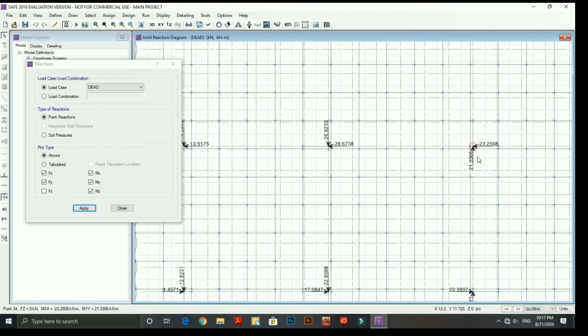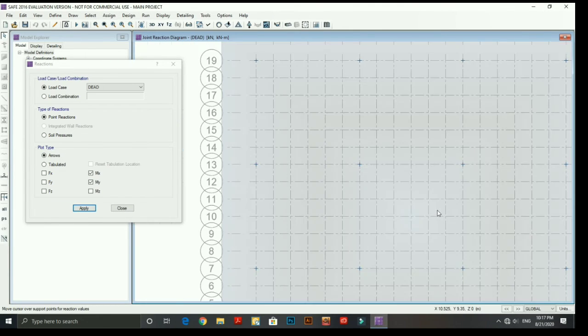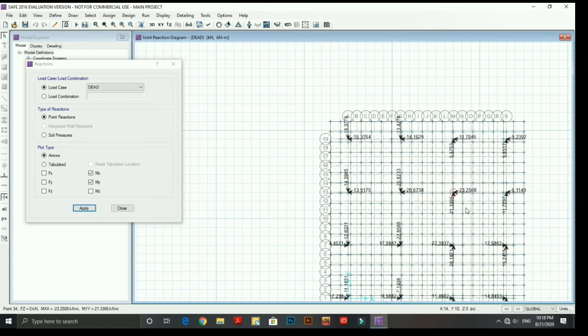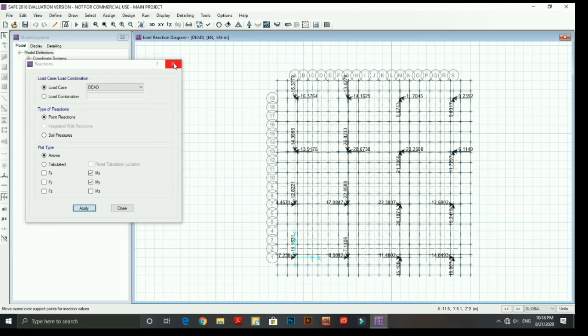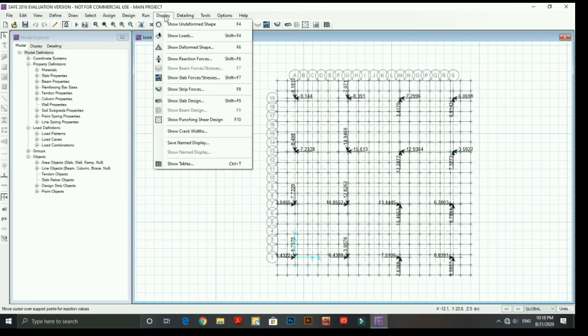So there is no value moment at z direction, so there's the two value for x and y direction, and you can also see the center point of the column where the moments is arrived for the dead load, and you can also find it for the live load values. Just click on the live load and see the apply.